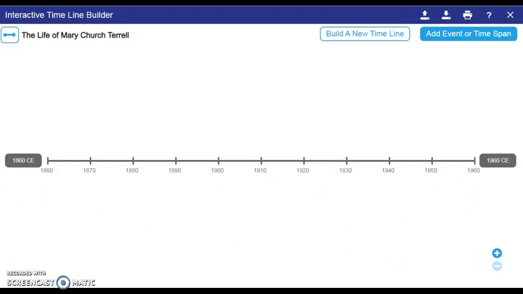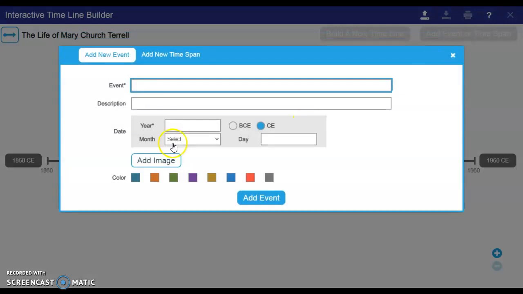Now we're ready to add events to our timeline. We're going to select Add Event or Time Span right here, and we'll see the fields that we can fill in. We can add an event, a description of that event, the year, the month, the day, add an image, and pick a color. So why don't I go ahead and show you by entering my first event for her.